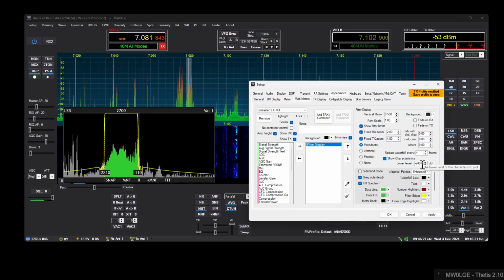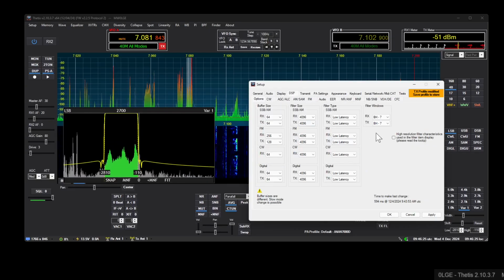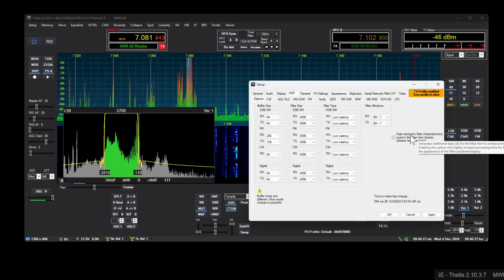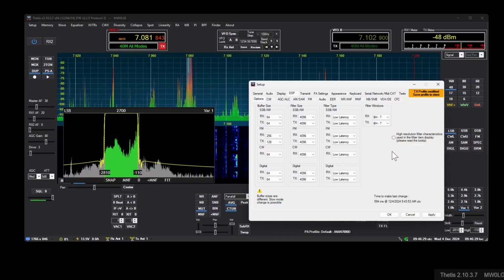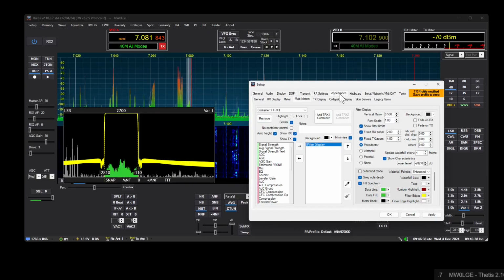If I was to just move this up a bit so we can easily see it, and you go into DSP, high resolution filter characteristics, there's a tooltip there which explains that there is some impact on performance when you do this. And you think, what's that? Well, we can have a look. It's like that because there are so many lines going up and down that it's basically averaged it out and filled it in, but we can zoom in.